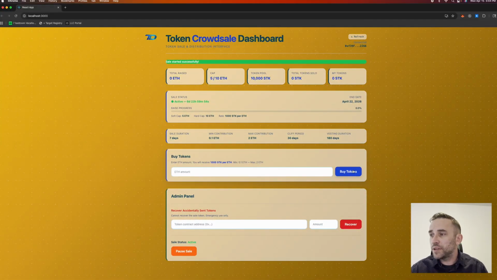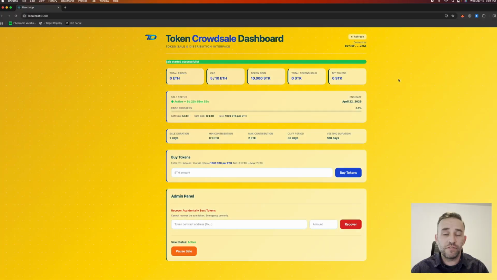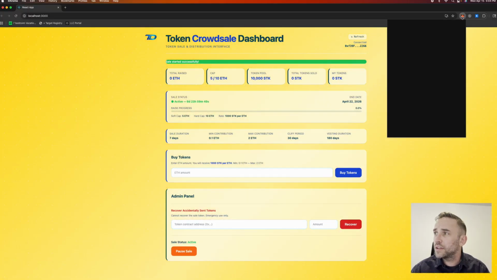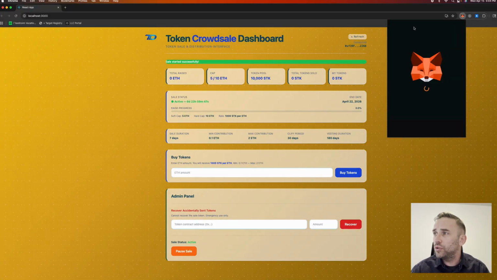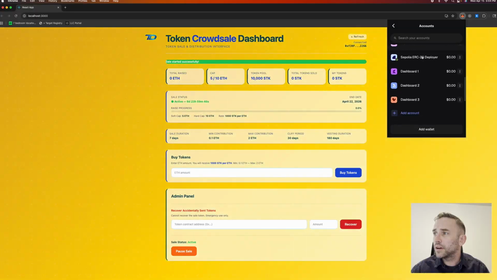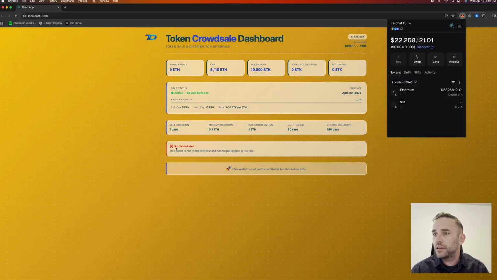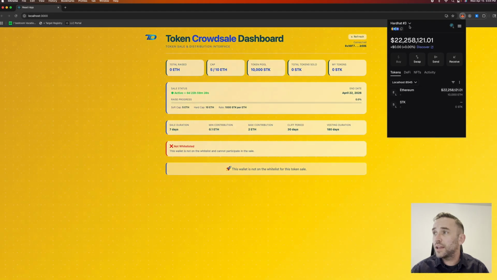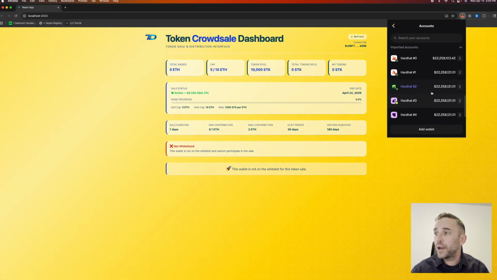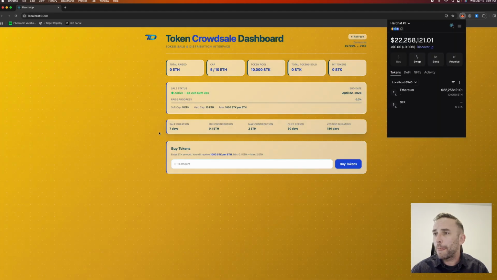And now the buy tokens is open, but only for vetted wallets. So there's a whitelist on this. So if I go to, let's see here, these 3 wallets are the ones that are on the whitelist. So if I go here, you're going to see not whitelisted. Can't do it. So let's go back to one of the whitelisted, and there we go.